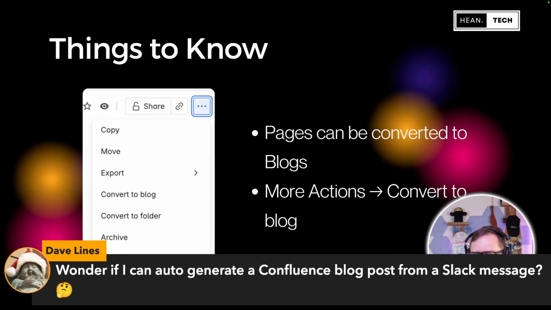Can I auto-generate a blog post from a Slack message? I think you have some homework, my friend, and I would love to hear what you find out.